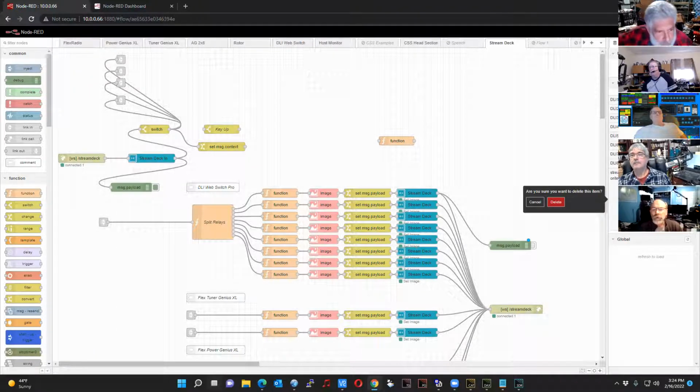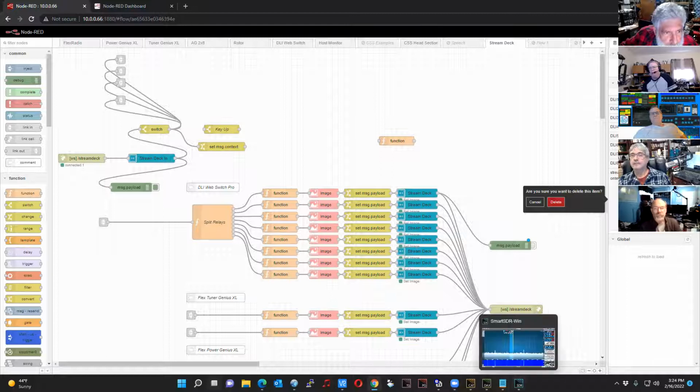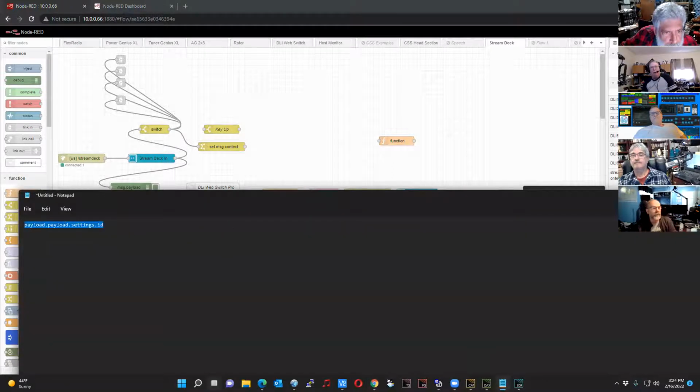Let's refresh. You got that dialog box there, cancel, delete. I got copy value. Where's my mouse? The mouse is over in my other mouse. Okay. So I think I got it.